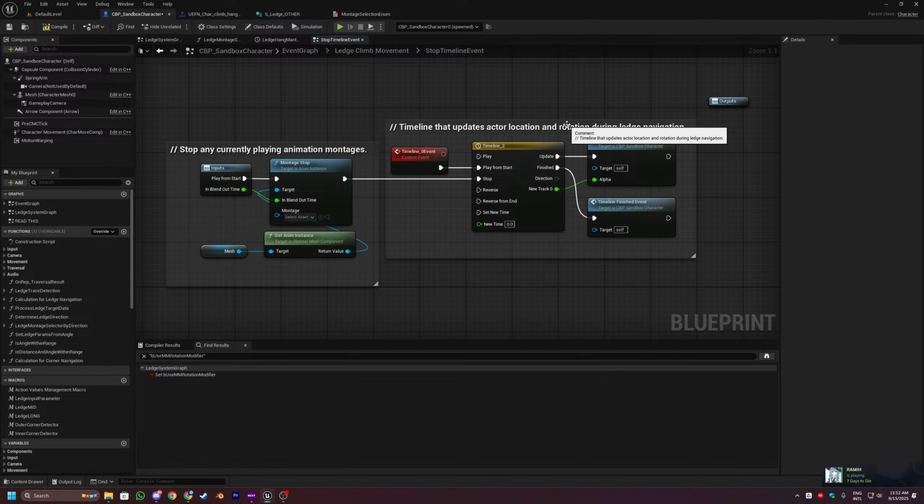And I like to use the timelines because you have control of everything. Stop the timelines if you want, define the curve, define the amount of seconds, rotation, transform, scale, all those things in just one single timeline.